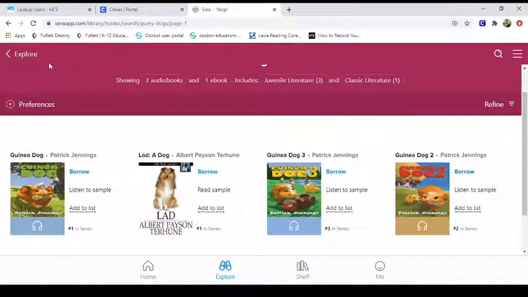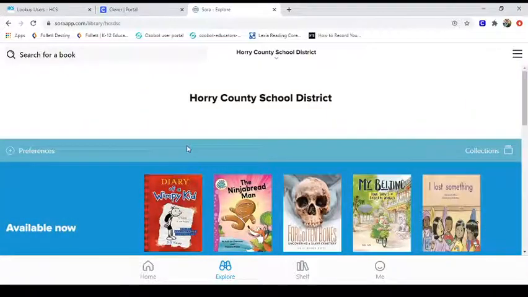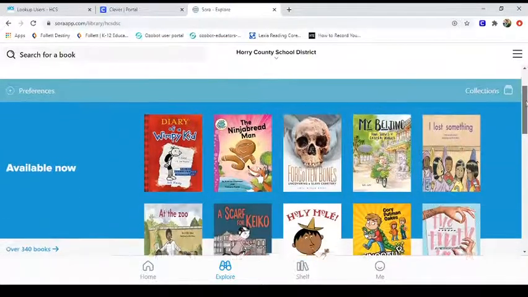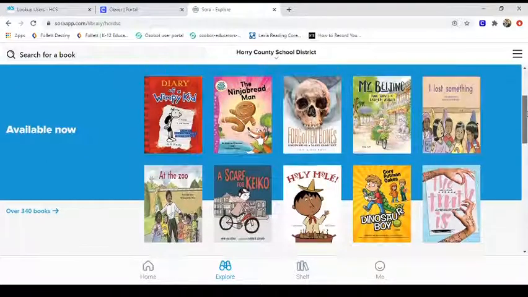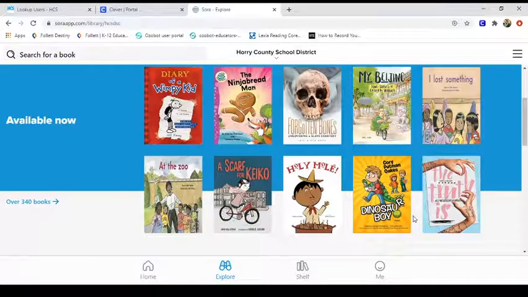Okay. And then we can go back to Explore. Each tab here is going to show you a collection of books. These books are available now. That means they're not checked out and they're available to us. I can click on this tab and it'll show me all of the books in this section, which is 340, instead of just the most popular ones that they put up front for me here.